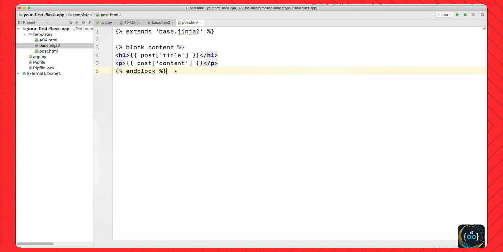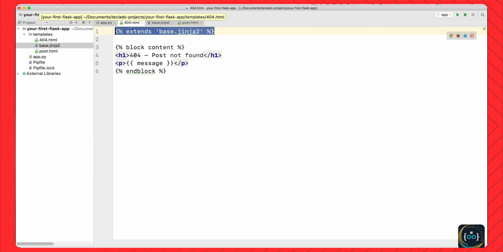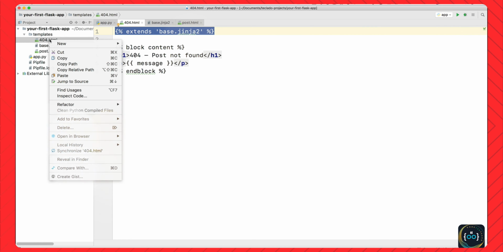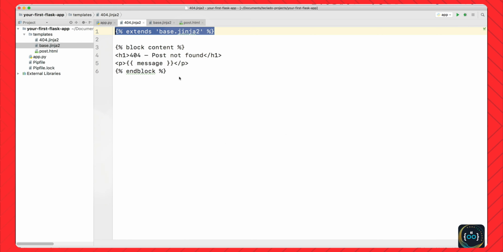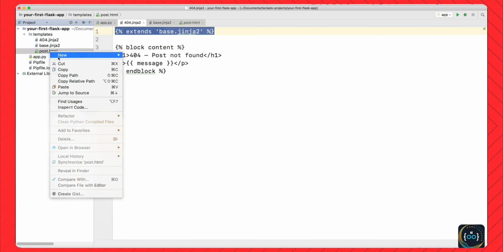So that's good. As part of this, again, we're going to migrate to .ginger2 just to make it clear that these templates are Ginger2 templates and not HTML only templates. So I'm going to rename these by right-clicking them, going to refactor and rename, and changing that to Ginger2. We're going to lose the syntax highlighting, which is not great in this editor.